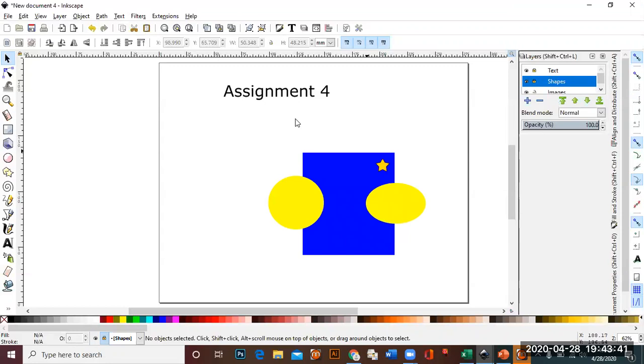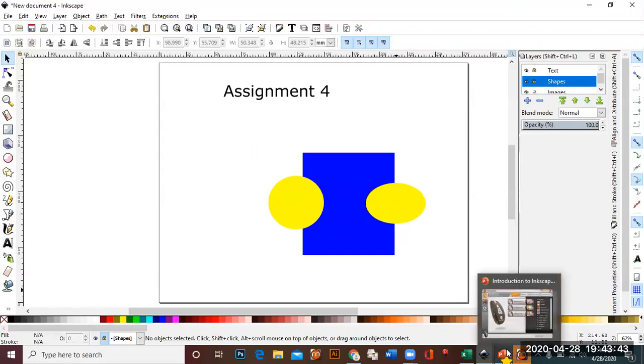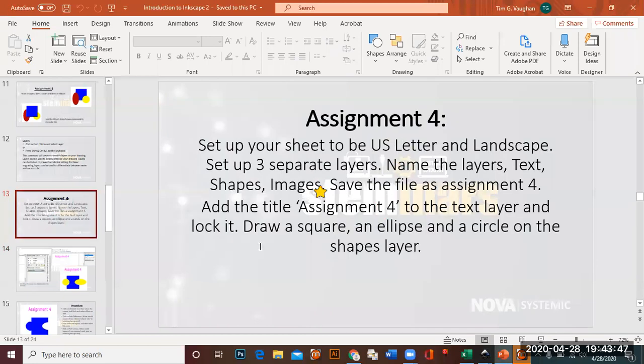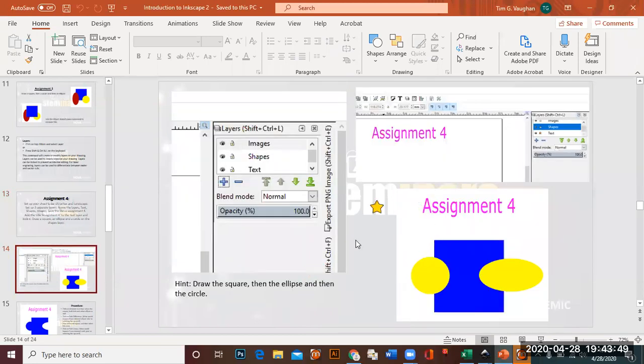So this is part of the assignment. It's not all of the assignment. I'm going to go back to the assignment right here, right now. So the assignment was to draw those first, and then the continuation of the assignment. So this is what it looks like. All right, draw a square, an ellipse, and a circle. So this is what we're going to draw. That's the next stage of what we're doing.